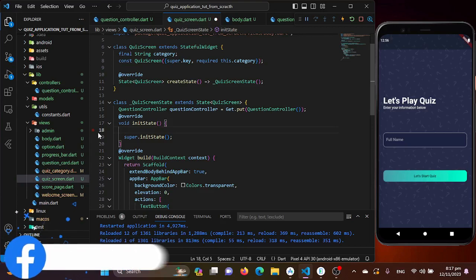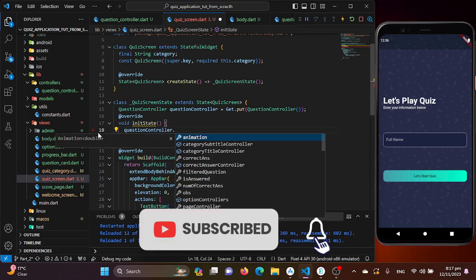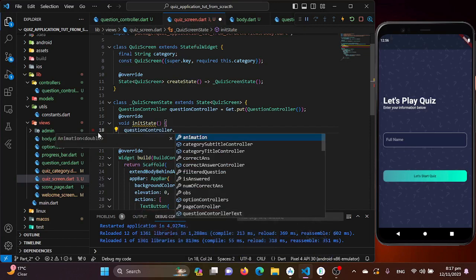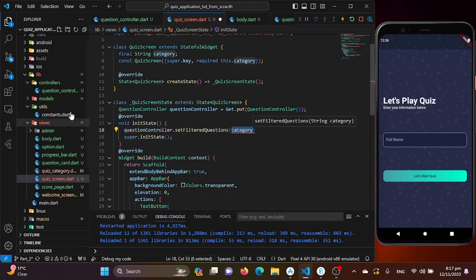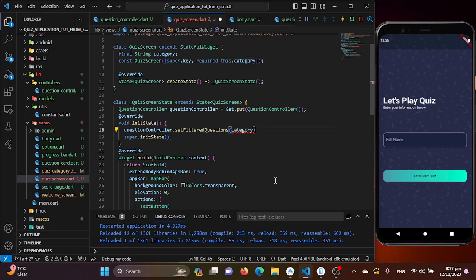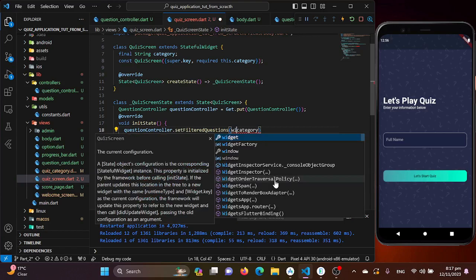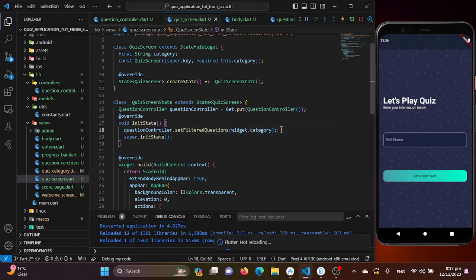So we will be just calling our data, which is question controller, and that will be our set filtered question basically, and we will be just providing that category. This category, whatever category, will just come from our category screen, which will be widget dot category, and that's it. So I'll be just saving this.